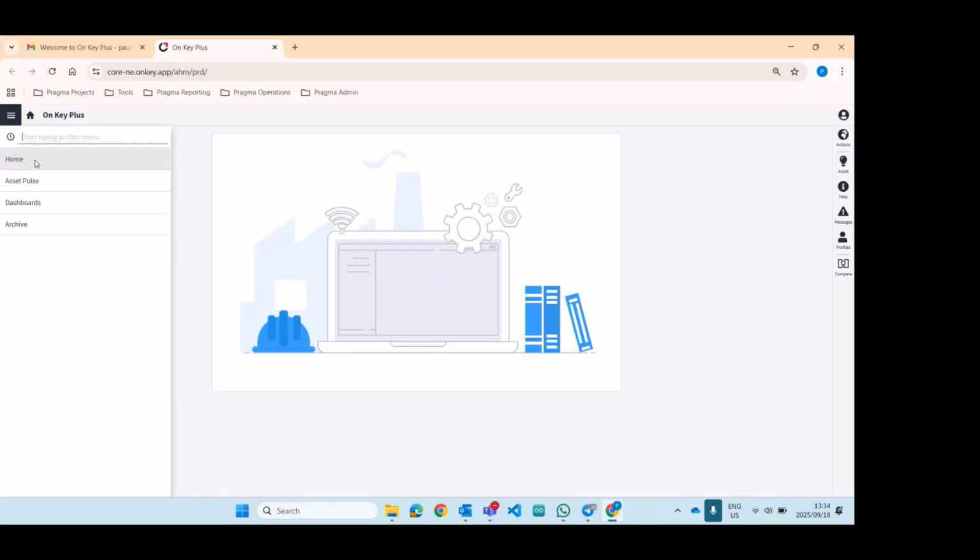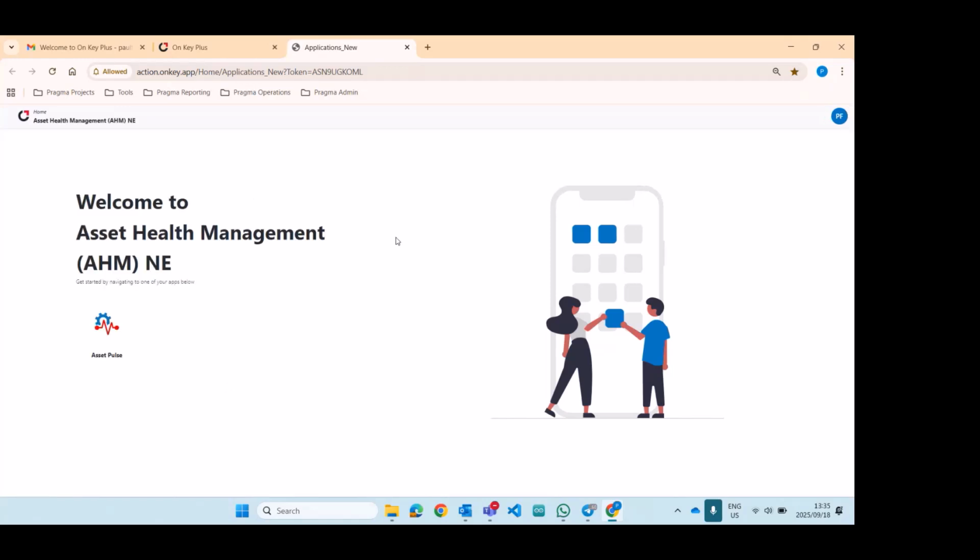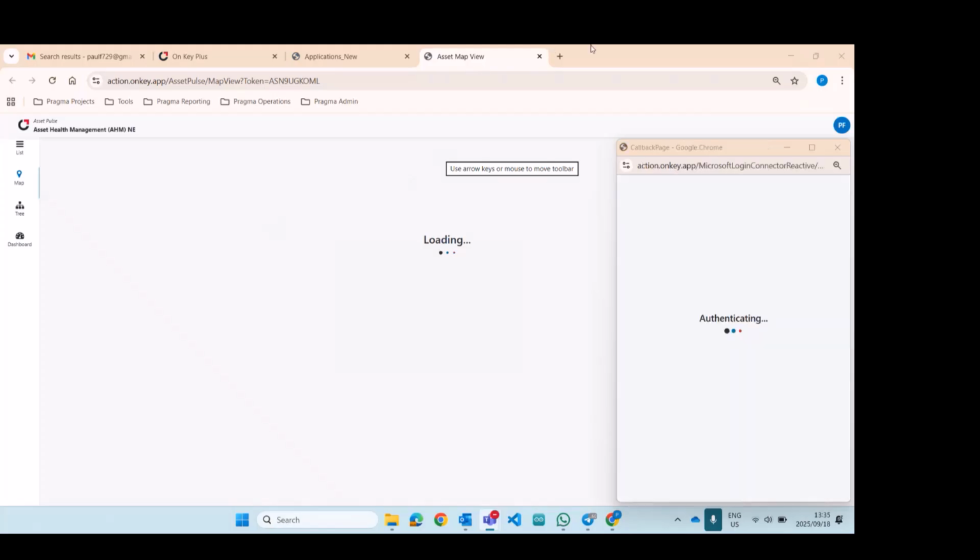Here, you can easily navigate to the Asset Pulse app, your dashboards, and your reports. Select the Asset Pulse icon. When directed to the page, check that the notification blocker is disabled to allow you to proceed to the site. Log in with the password you created using the registration link sent to your email.